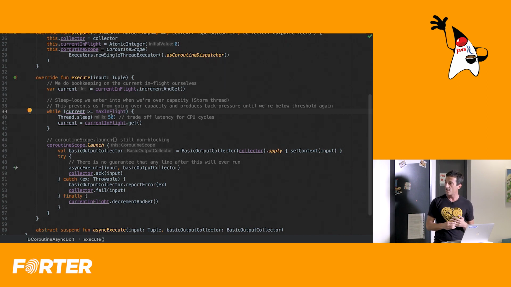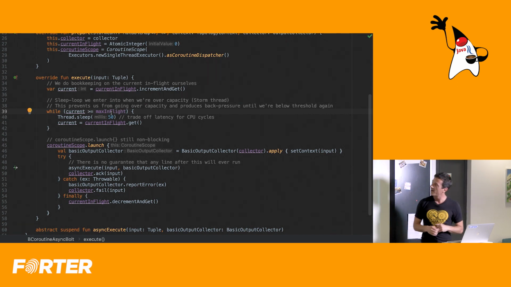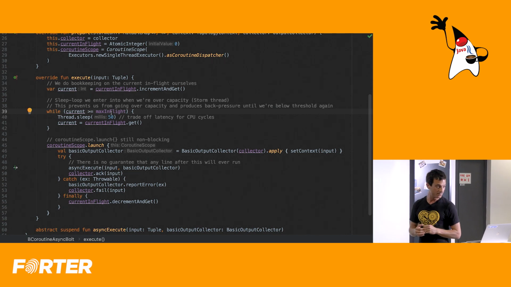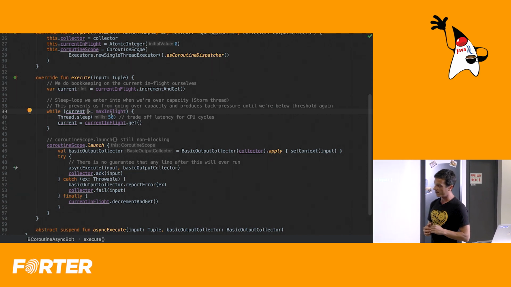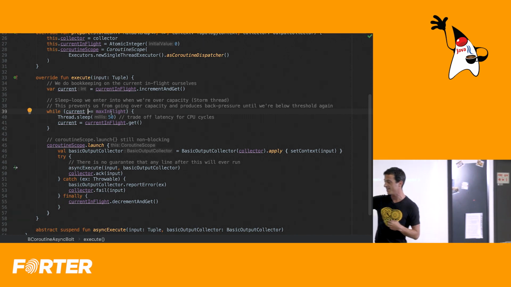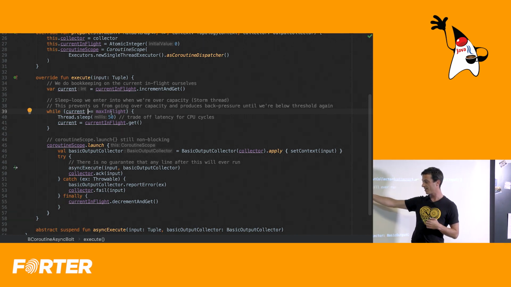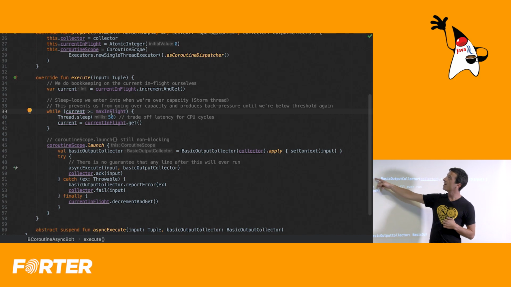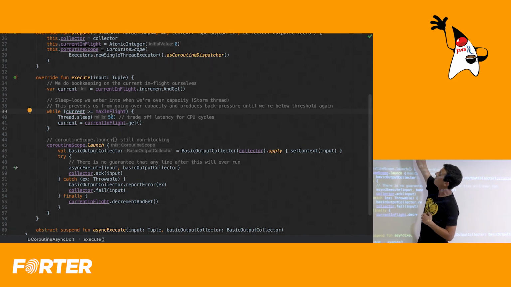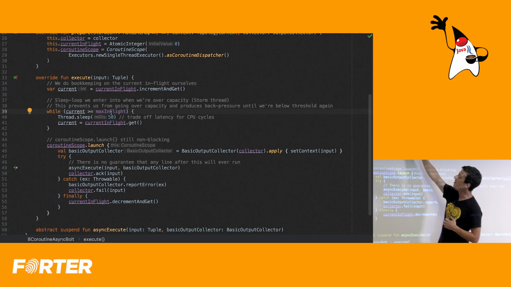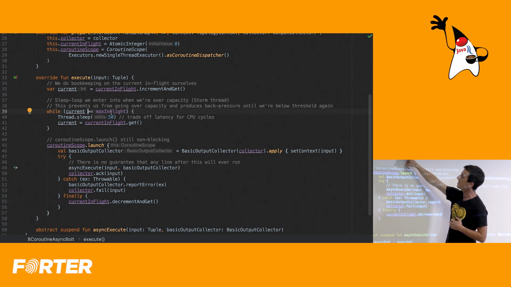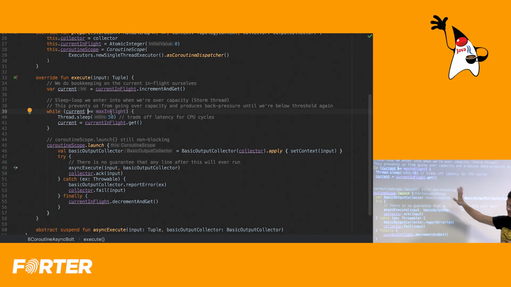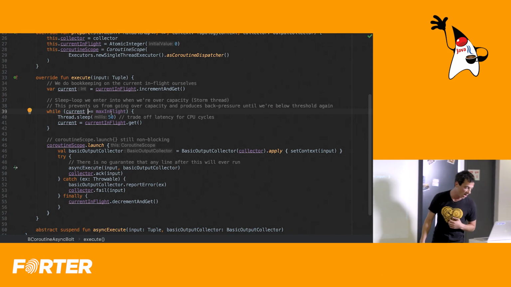This code has a bug. Why? If you get to a situation where this never ends, where this is blocking you, and then a lot of new messages are coming in, they can't get in, because once one message gets stuck here, no other message can come in. This is the only thread calling the execute method, and we're blocking it.